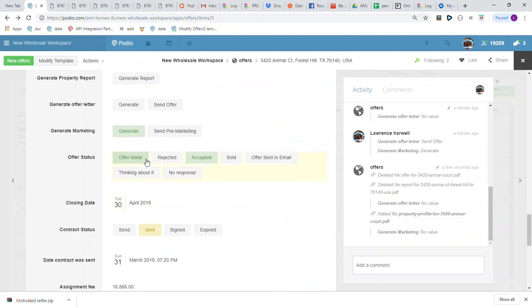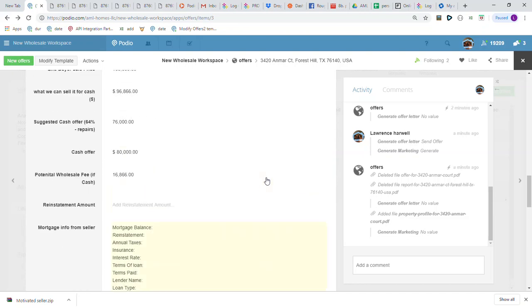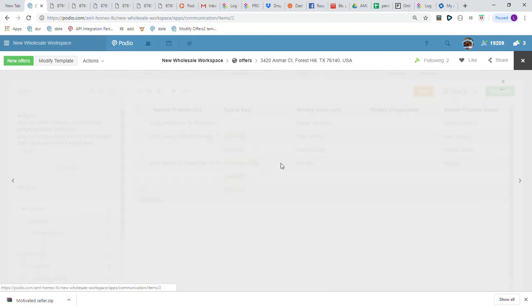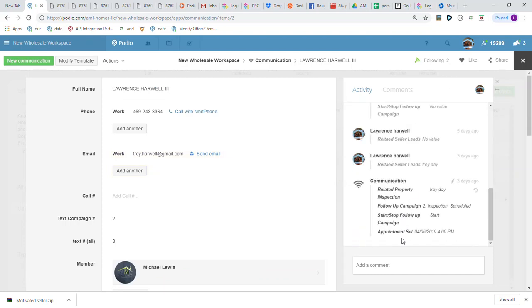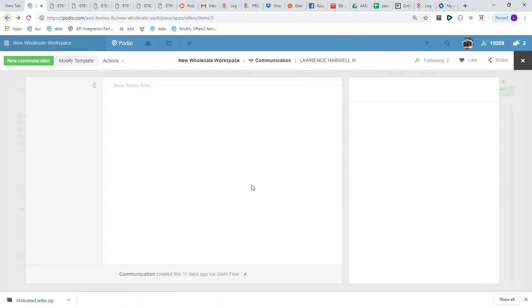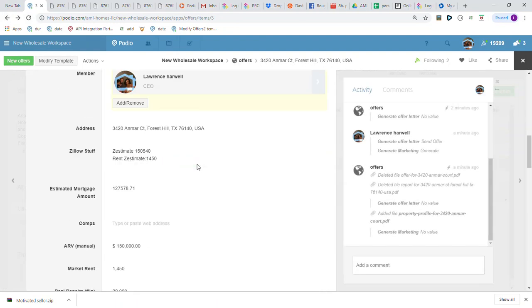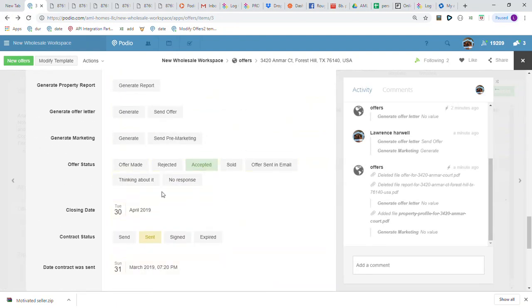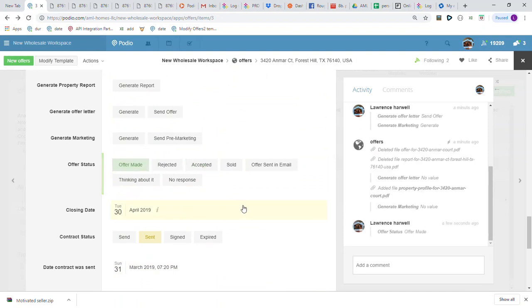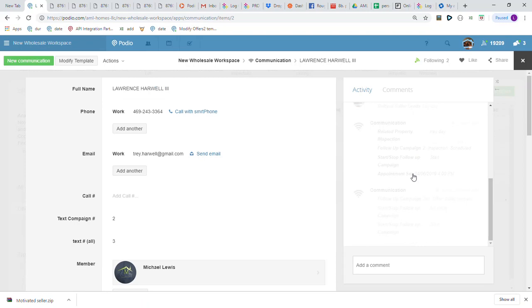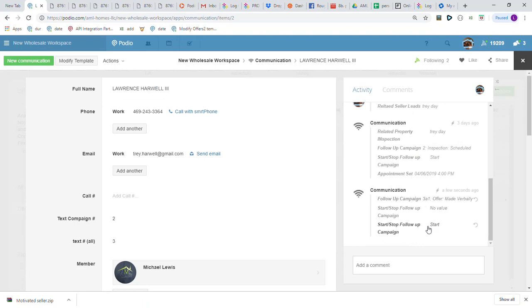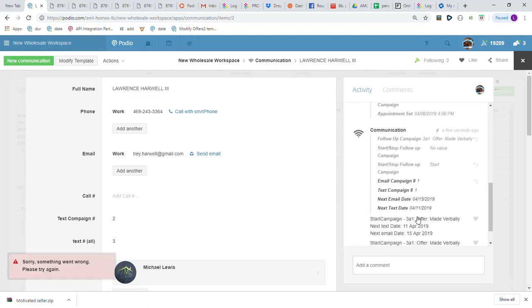And also these offer statuses. Every time the offer is made, or the offer is accepted, or the offer is rejected, or whatever, it changes this in the communication app. So as you see, this is inspection scheduled right now. But if I press this offer made, then it will change the communication status to offer made verbally, and it starts the campaign.